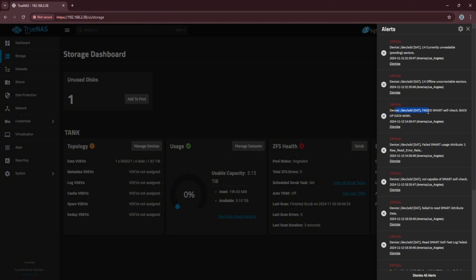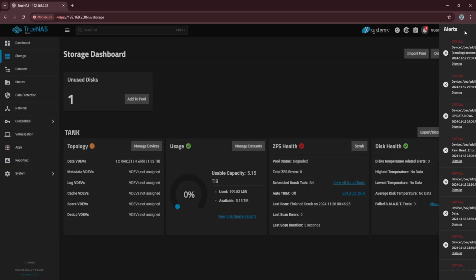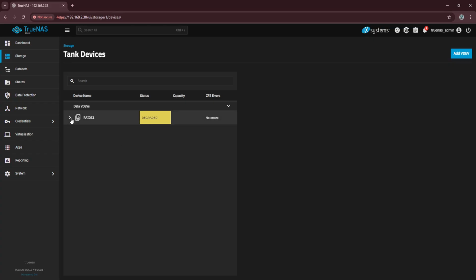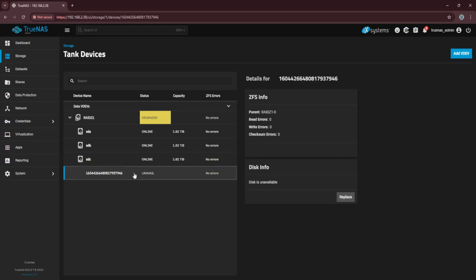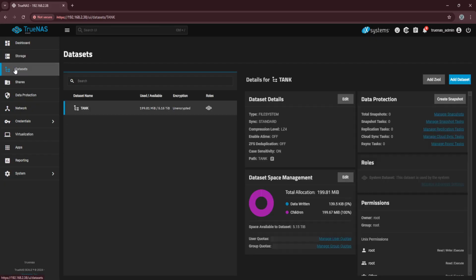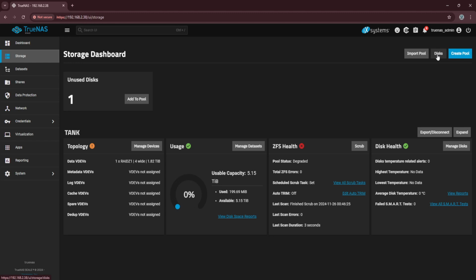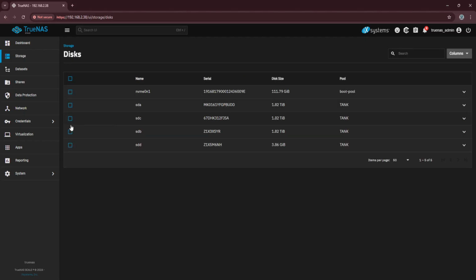We have the HDD, it's failed. So luckily there is only one drive failed. So let's have a look which one. Even though ZFS errors are none, it's unavailable. So let's try to fix that by going to disk.